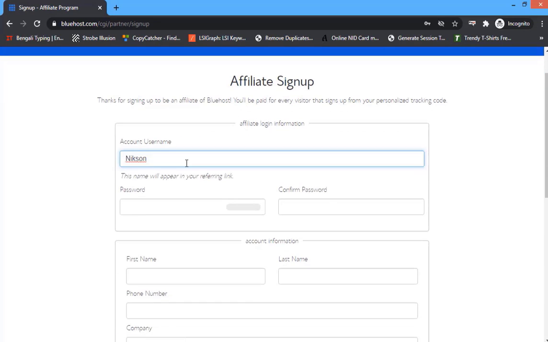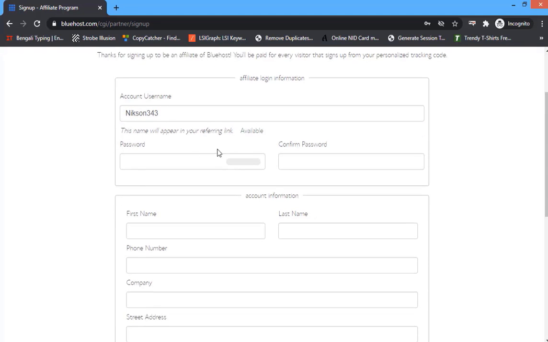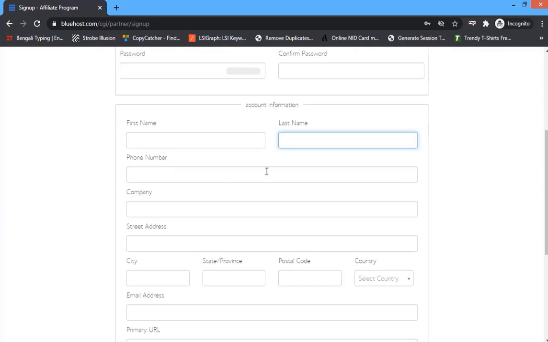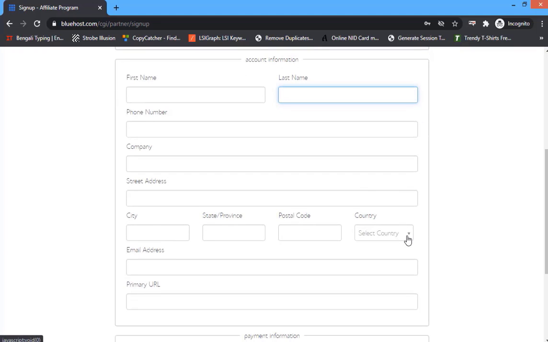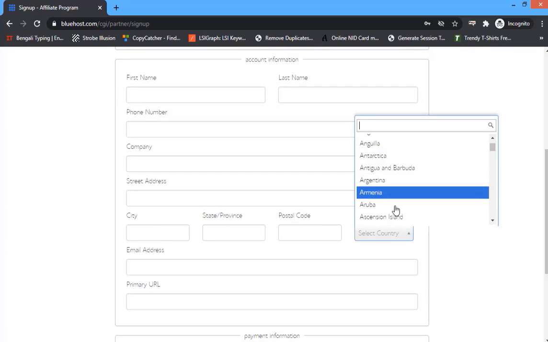Anyway, after you come to the affiliate sign up page, you have to give the username, because the username will appear in the promotion link you get. So give your username, your first name, last name, your password and phone number, or your country address, and then here comes the main part. You have to give your website URL.